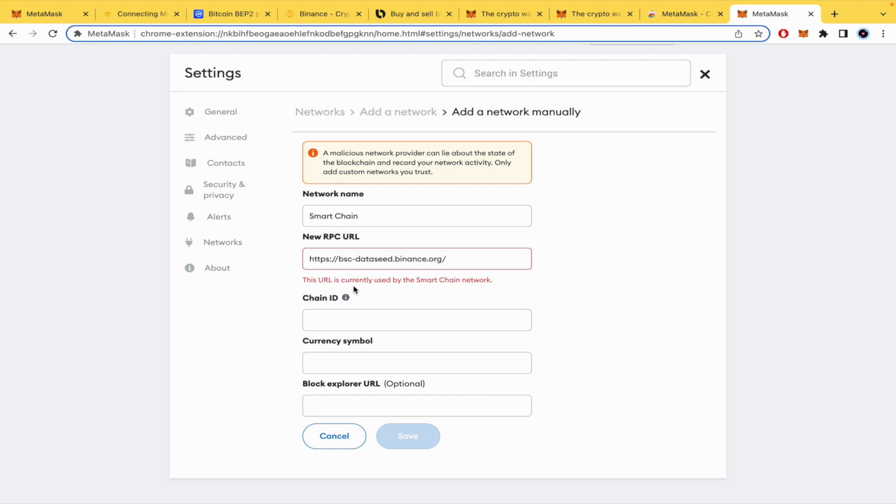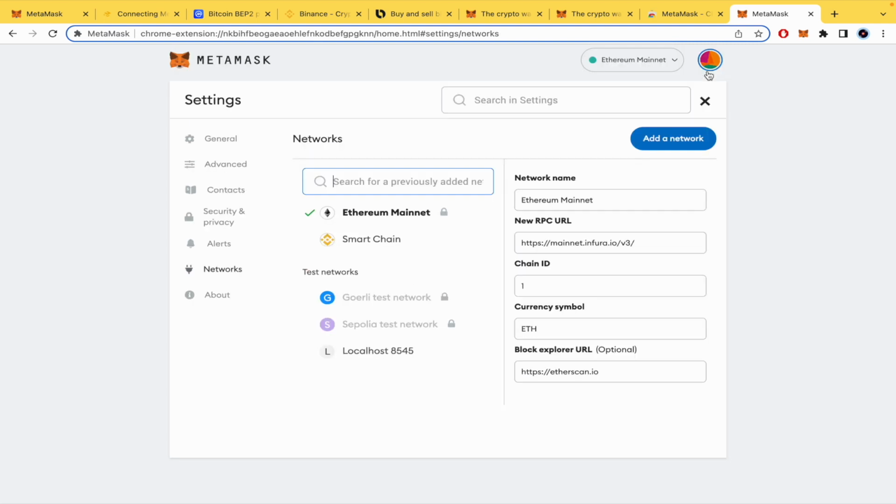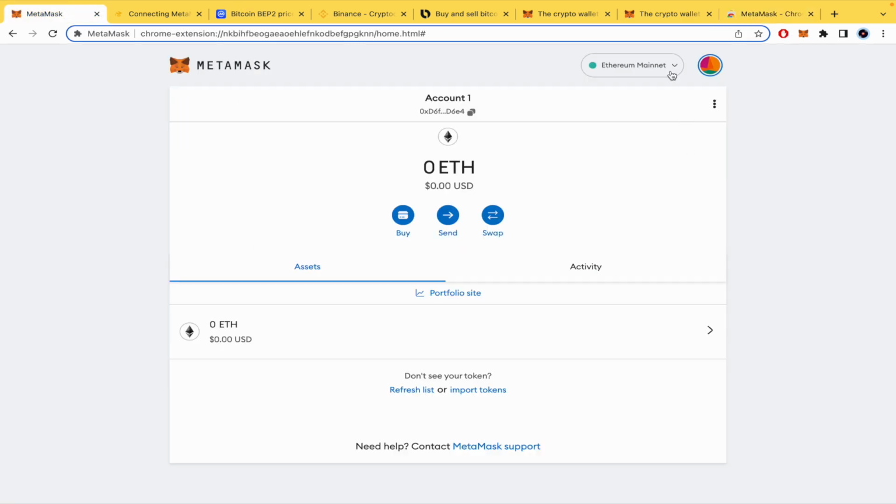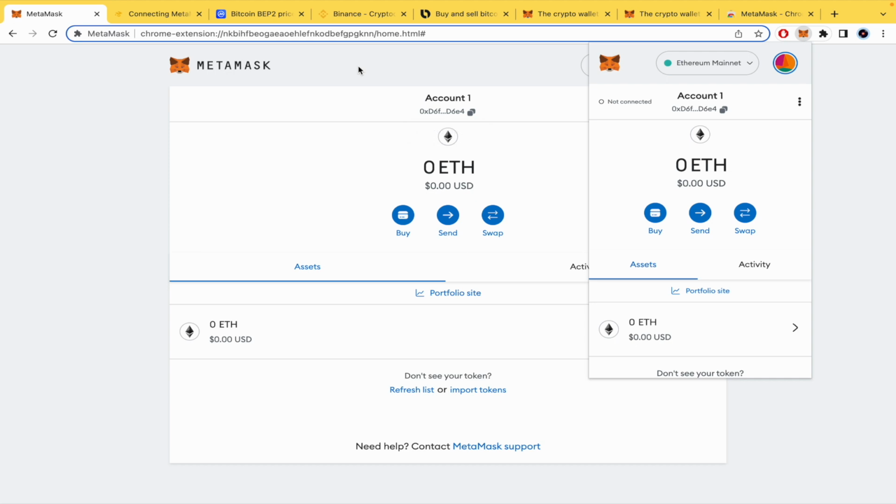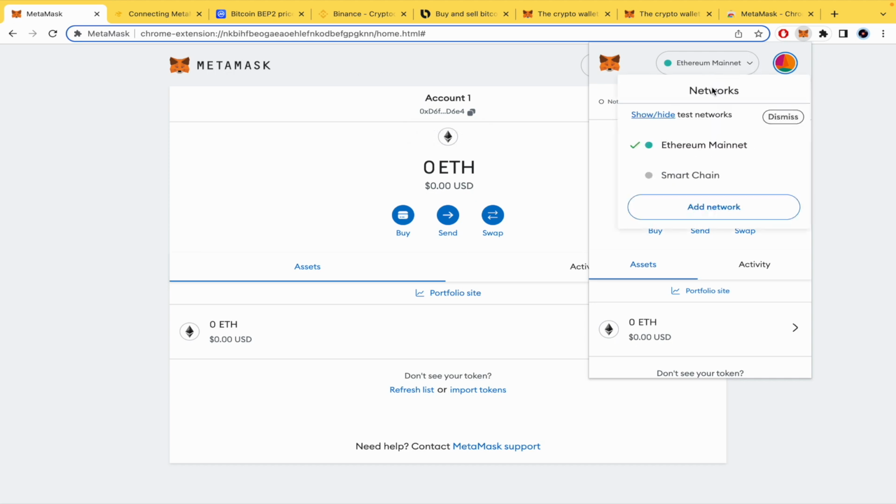By now, because I had added this network, this URL is currently used, so I'm not going to continue with the process, but you know how to do it now. And when you have done that, in your extension or your MetaMask webpage, you're going to be able to find your smart chain.